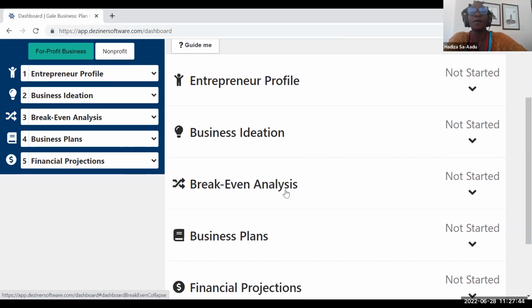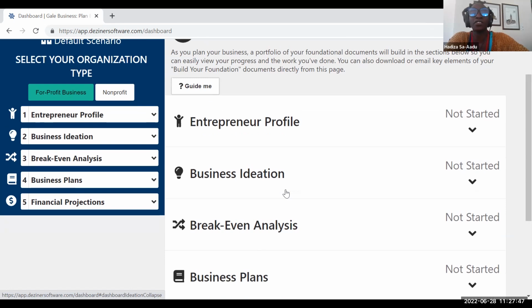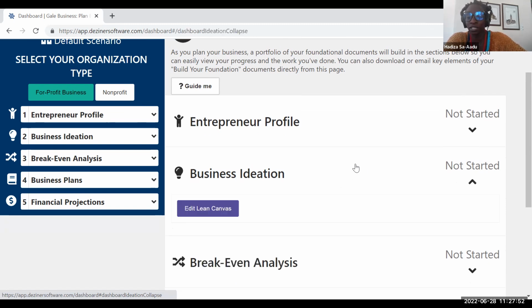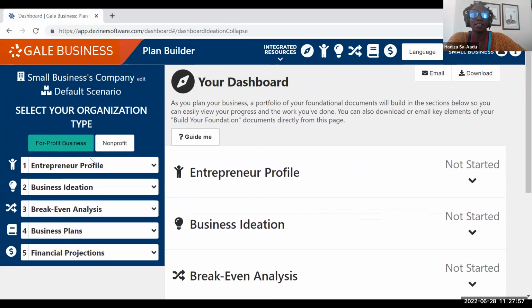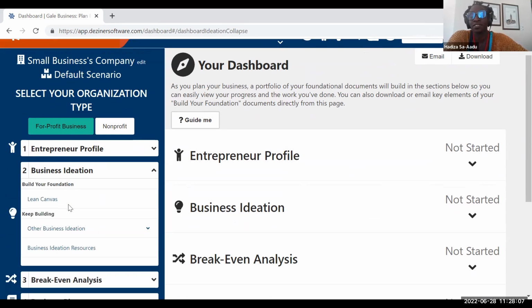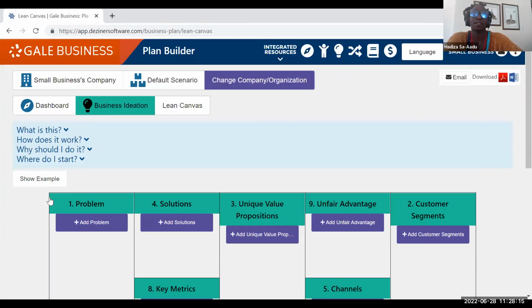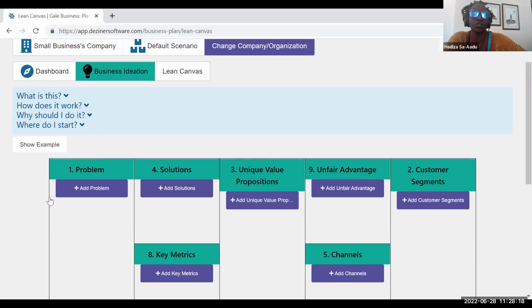All right. So, there are two options here. You can use this navigation screen here, or you can just look at the smaller module breakdown over here on the left-hand side. So we can click on business ideation. Either way, you're going to enter the same tool. So what we're going to be focused on again today is the lean canvas. We'll click on that.